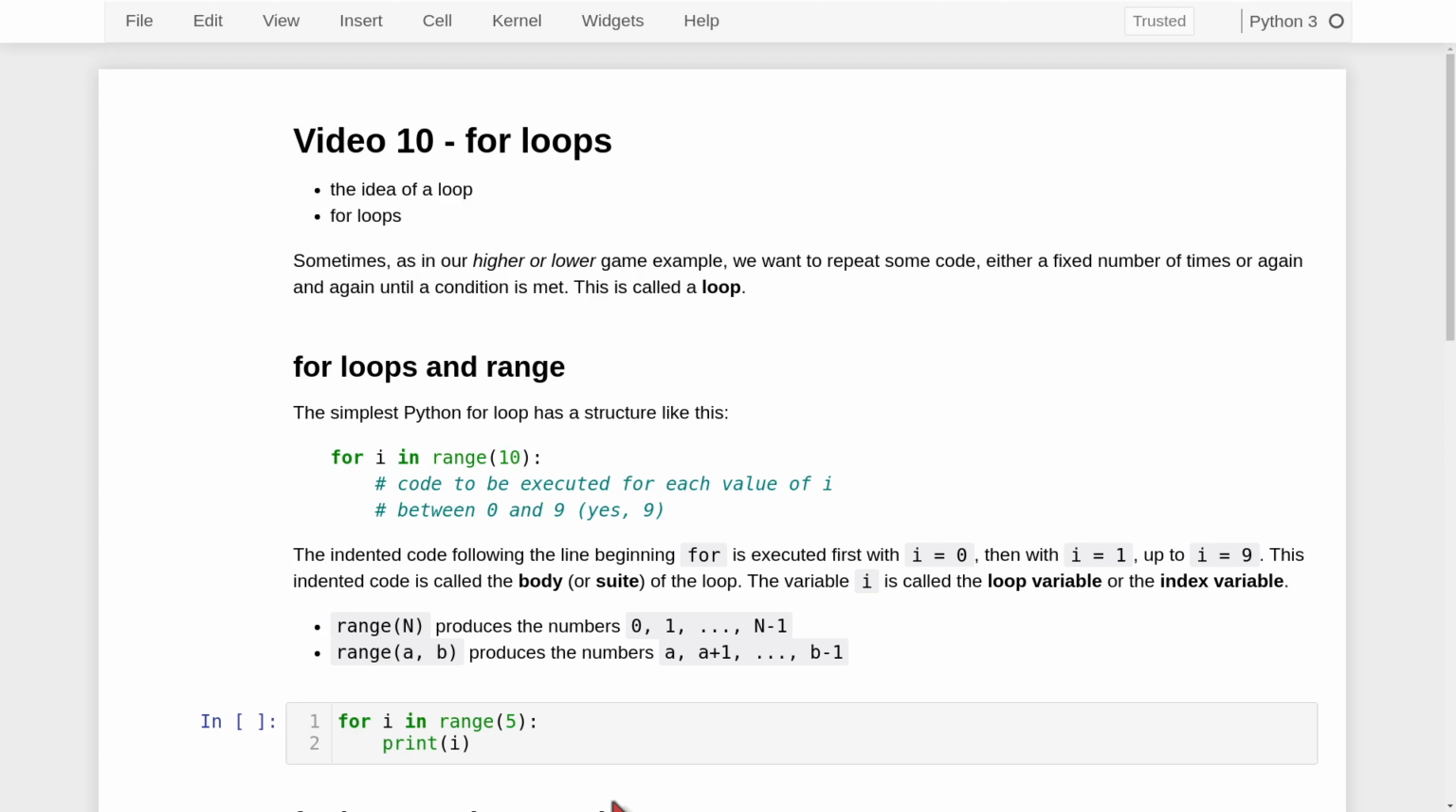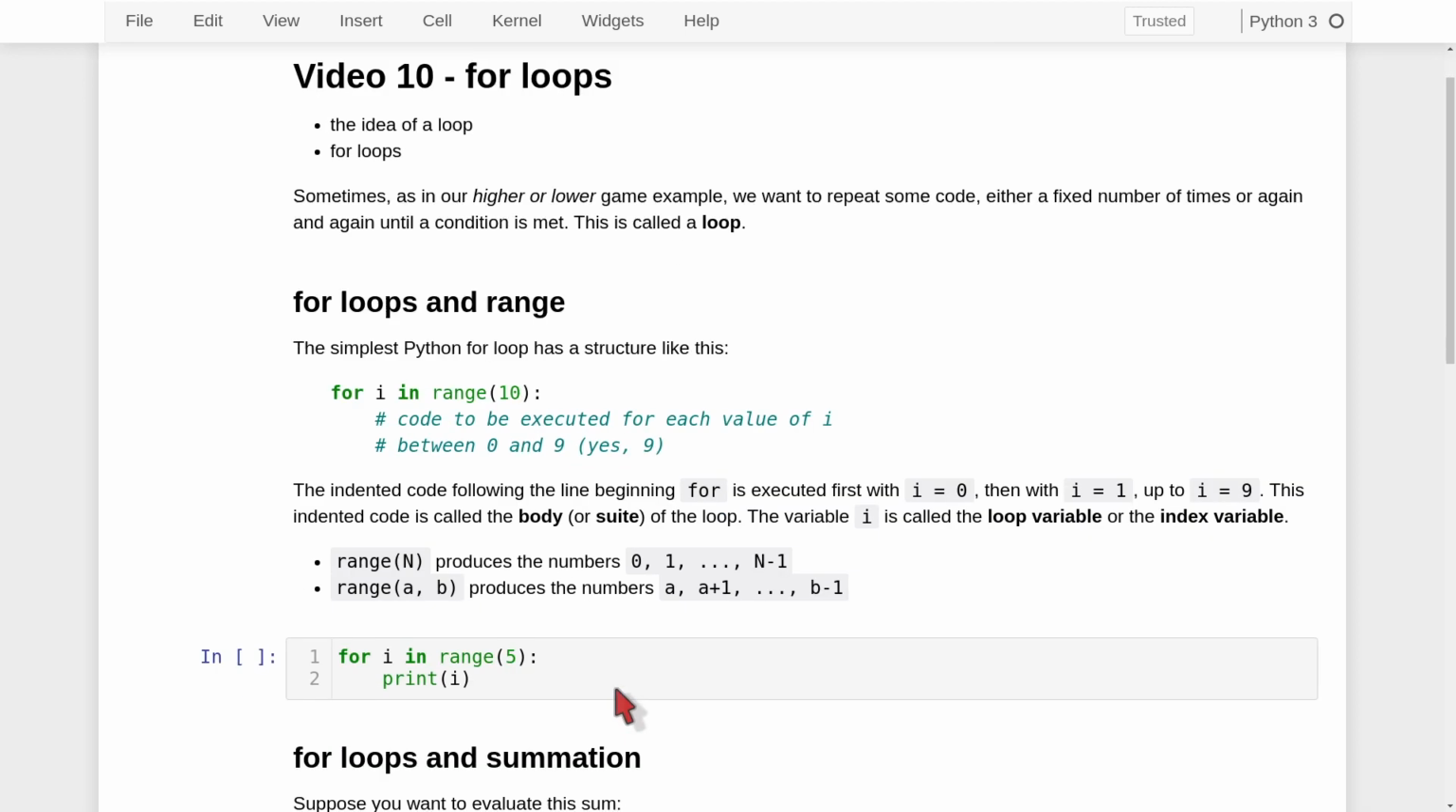At the end of the last video, we talked about how sometimes you want to repeat Python code a certain number of times or until a condition is met. That concept is called looping, and so our next couple of videos are going to be about looping in Python. And we'll begin with the simplest kind of Python loop, which is called a for loop.